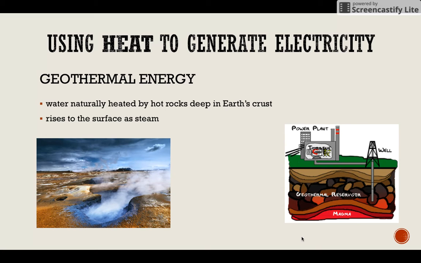So in Canada, I would say British Columbia is definitely one of our geothermal energy sources. They're usually best found in places that have volcanic activity, but those are a little bit hard to find nowadays. Because this has to do with naturally existing in the Earth's crust, this is a renewable resource.